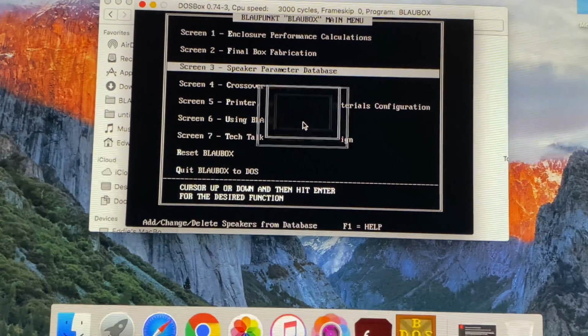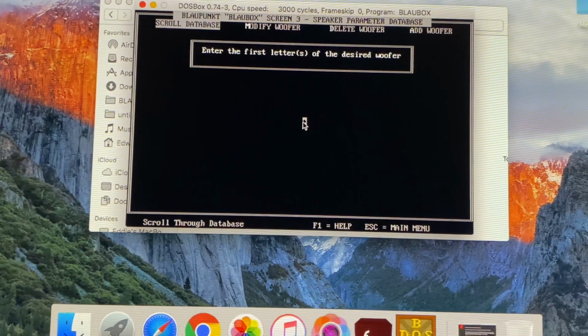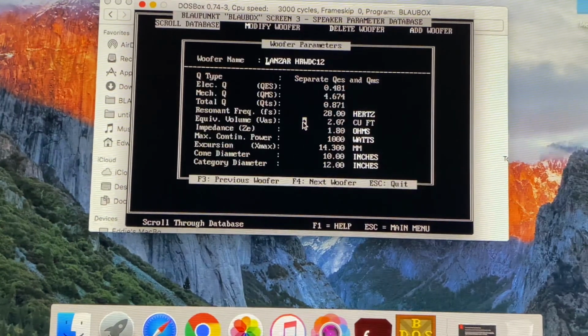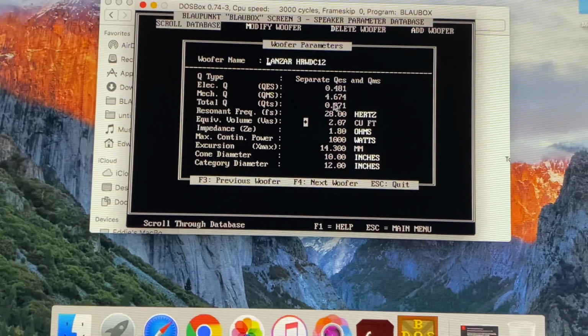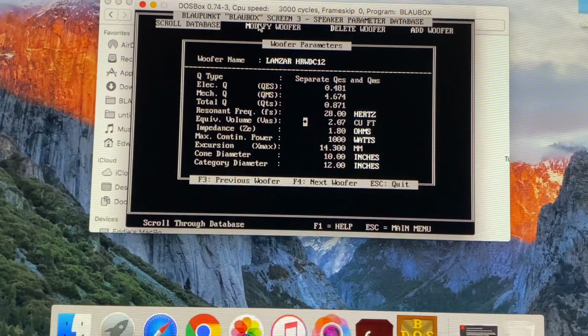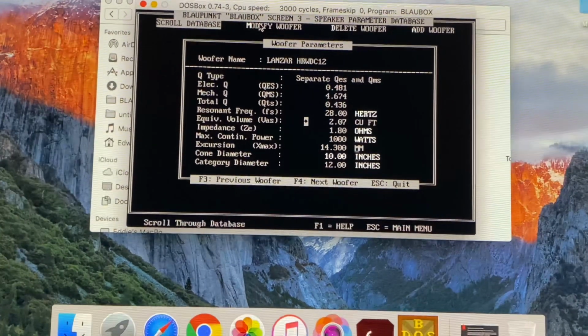speaker parameter database. So scroll the database. Let's see if I have the Savard in here. No? Have my lands are in here? Oh yeah, okay, cool. So here's the Lanzar HRDC12. You can go, let's see. So that's the woofer that I'm using.